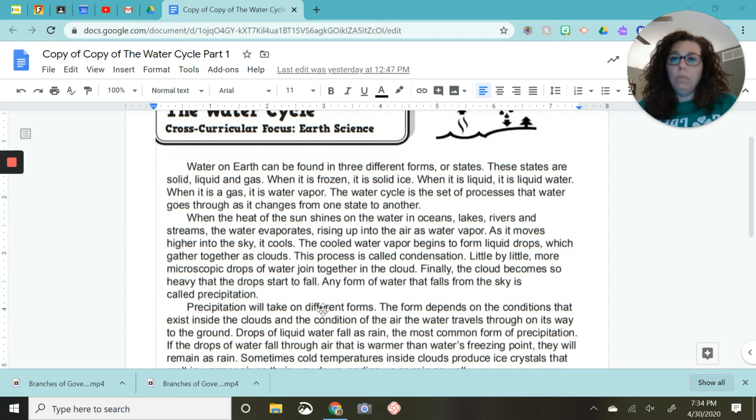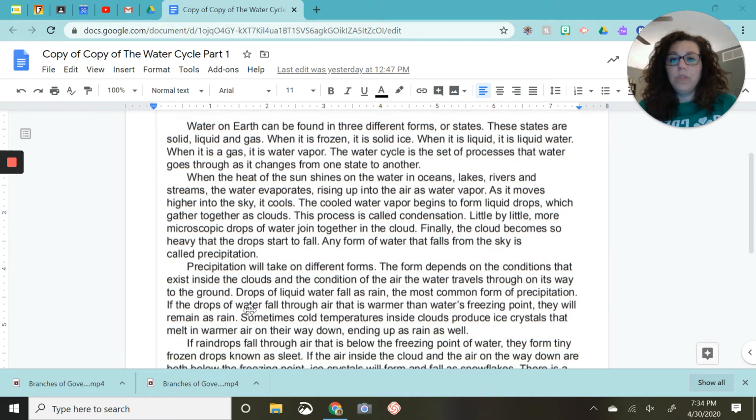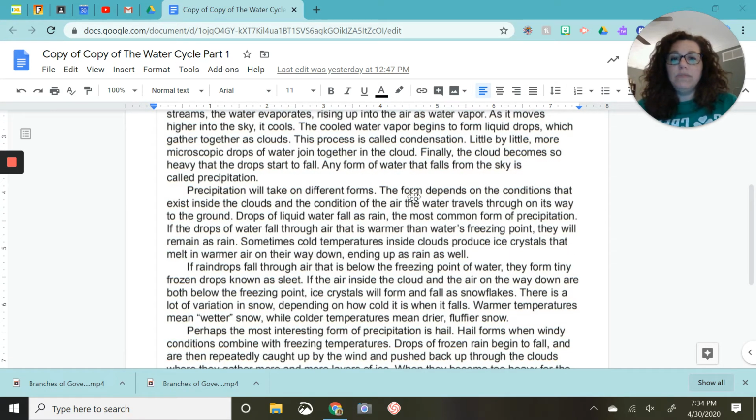Little by little, more microscopic drops of water join together in the cloud. Finally, the cloud becomes so heavy that the drops start to fall. Any form of water that falls from the sky is called precipitation. Precipitation will take on different forms.